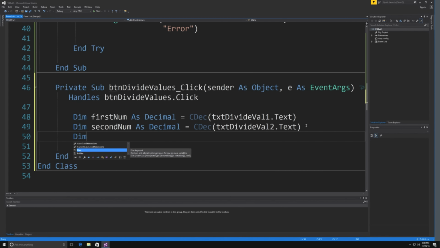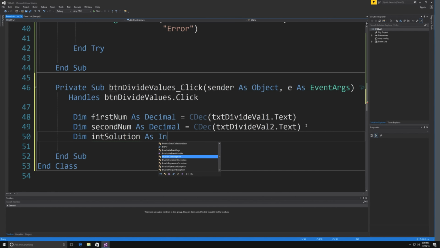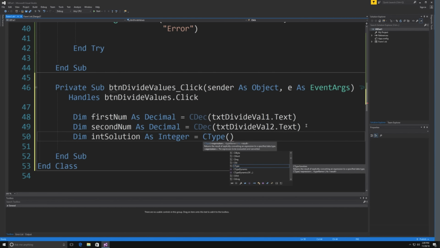Well, we can do it in a different way, what is referred to as the CType function. So I'm going to call this int solution, and remember, I want it to be an integer, is going to be equal to, and you can type in CType and then convert into multiple different values. Here, I could do this division outside of here and then just put the variable name inside of there, or I can put it inside of here. Just wanted to show you different ways to do it.